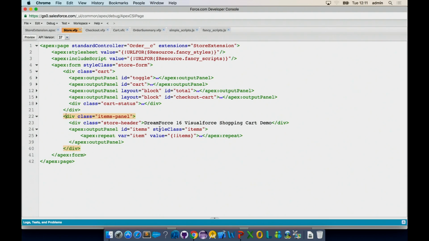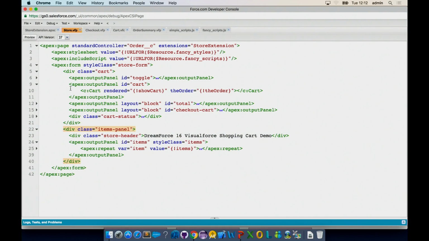Okay, so now let's look at the cart output panel. So an output panel is basically a div, but it's special. It's rendered by the Visualforce engine. So we have an ID that we've attached to it, and that'll come in handy. We'll explain that a little bit in a second. So we've got our cart in here.